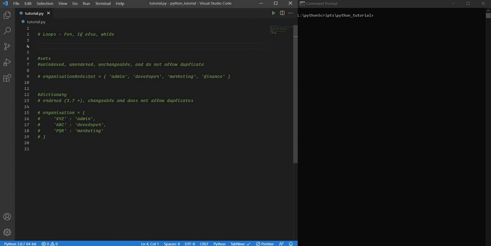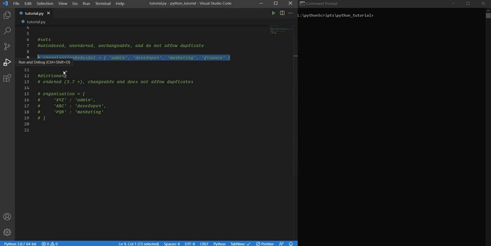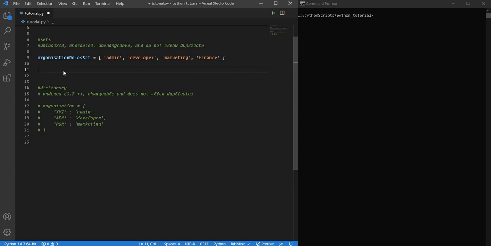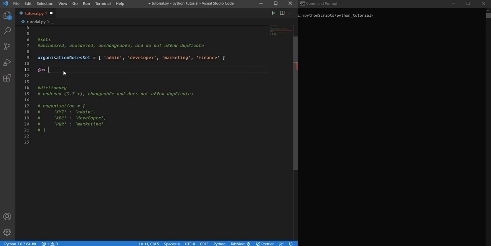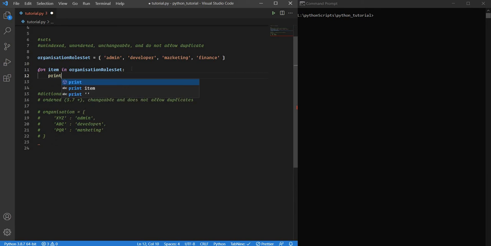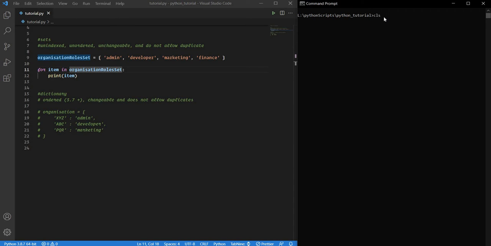Suppose we have this set of organization roles over here. Now let's print all the items in this set. I will say for, and now I need to take a variable, I will say item in organization role set. This item will iterate right from admin and go all the way till finance. Then I have to give a colon after my for statement, and then I will just print item. Let's first execute this code, then I'll explain the indentation. If you see, I'm getting admin, marketing, finance, and developer.